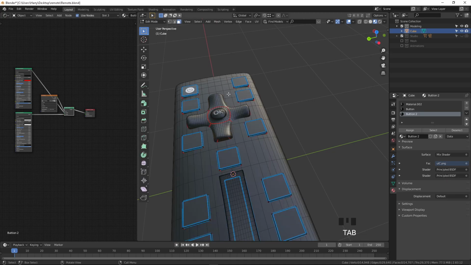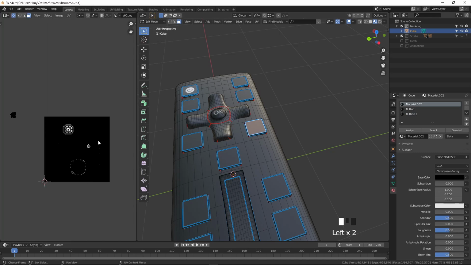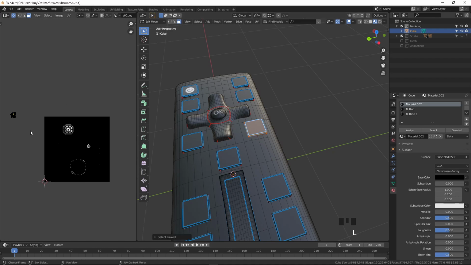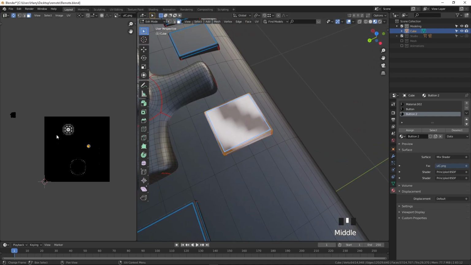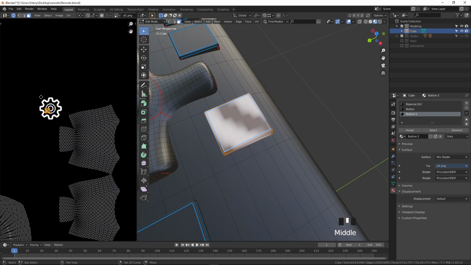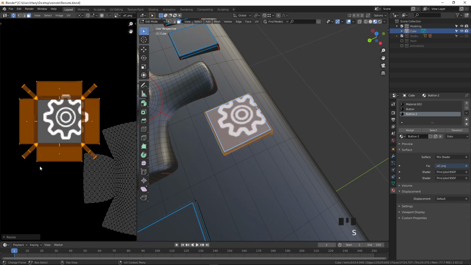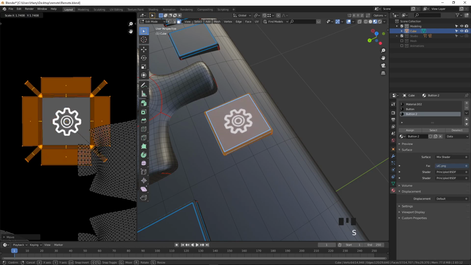Now go to edit mode and go to this settings, go to the UV editor, press L to select everything. Here you can press G to move. I move towards this settings button. I go to button 3 and assign it. Now you can see its view came, and I go here and I scale it big. Press G to move and I scale it big.